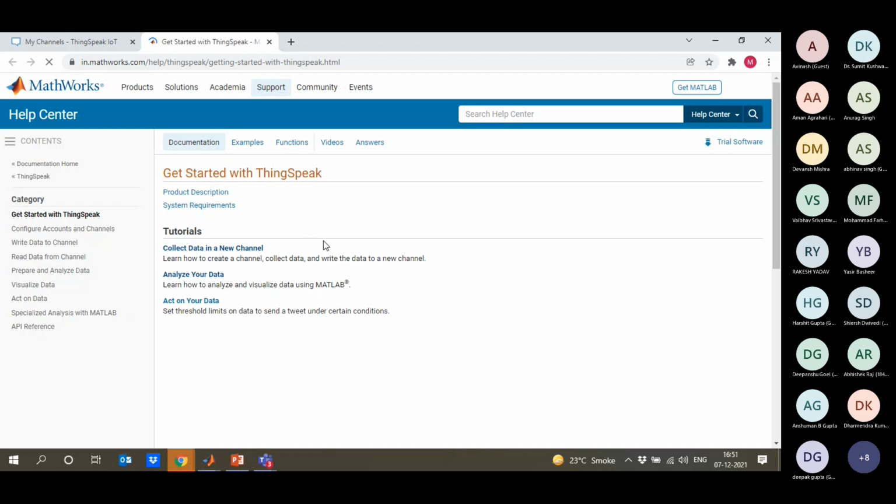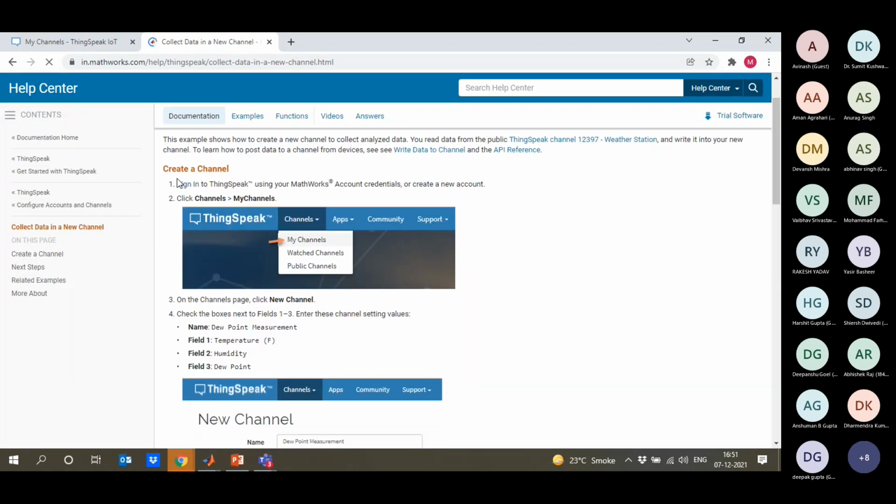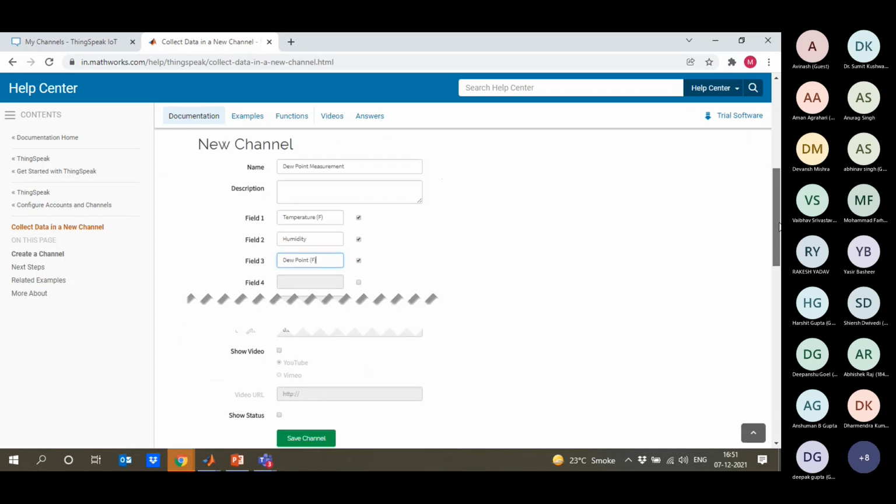That means right now, suppose you don't have any hardware or sensor, you can still collect data in your channel from any public channel. So this is how we can collect. Everything is given here: signing into ThingSpeak, my channel, then creating a new channel. You can give the name of your channel. Everything is written, so just follow this, and then we can analyze the data of that channel.